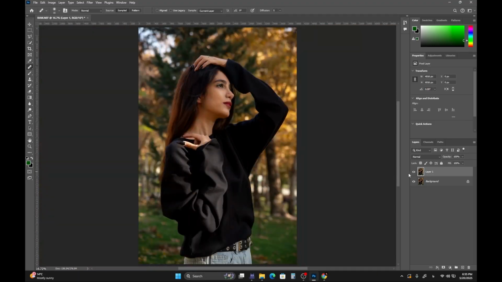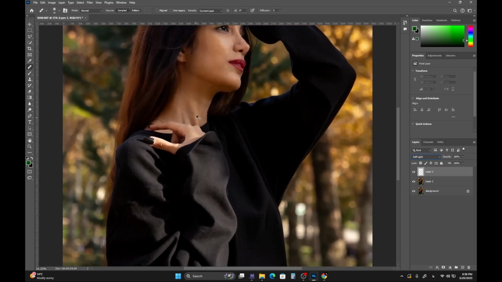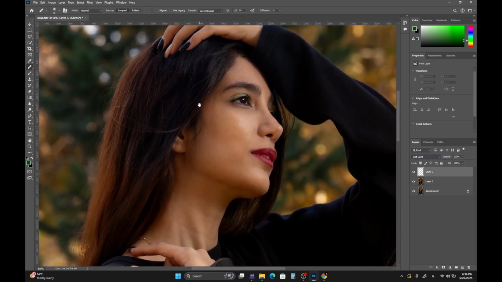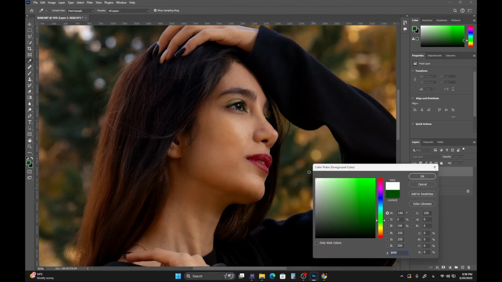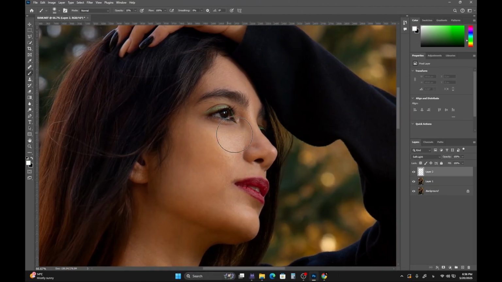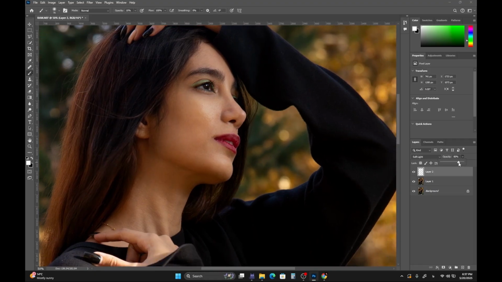Now, once we clean the image, I create a new layer, change its blend mode to soft light, and with a white brush at 15% opacity, I gently tap over the highlighted area of the face, just a soft glow, nothing too strong. If you feel like it's too bright, you can lower the opacity of the layer.